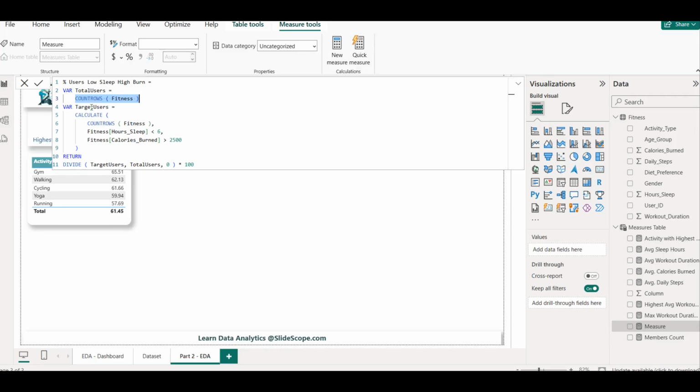Then we will use target users, like total users are this much, because in order to find the percentage you have to divide. So target users will be the calculate function. Calculate function uses the same expression but uses different filters. In calculate expression we can use n number of filters. So here the first filter is that in this table hours of sleep should be less than 6, and the logic is and fitness calorie burned is greater than 2500. This will give us target users.